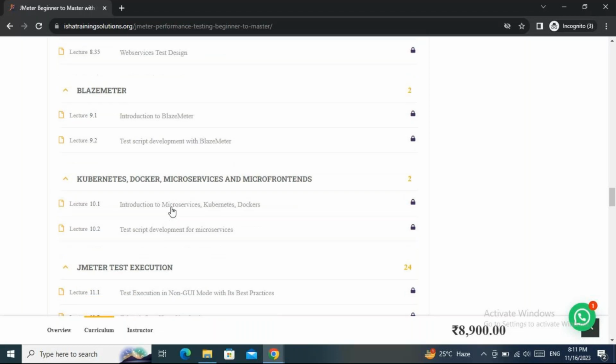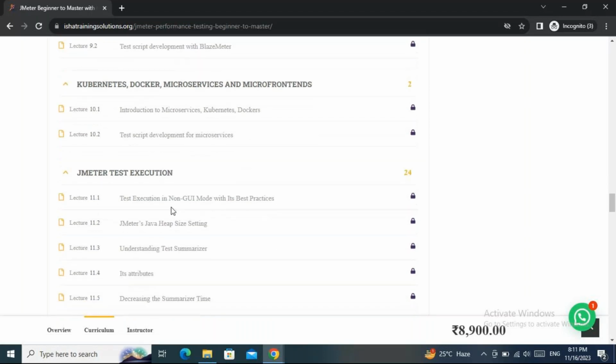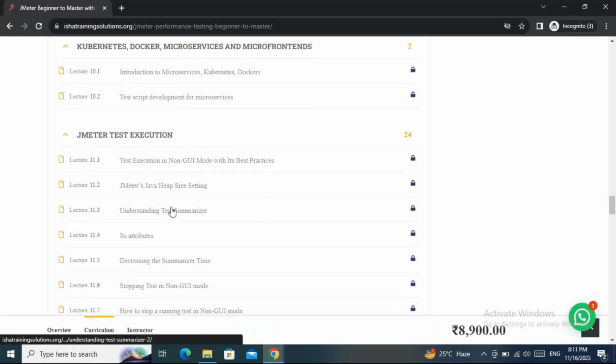Next, we go to JMeter test execution, guys. Okay, so I'll show you how to do the test execution in non-GUI mode. Now I'm telling you about non-GUI mode. So there are different modes in JMeter. Okay, GUI mode, non-GUI mode, server mode. So we are going to see how we can conduct the JMeter test execution in non-GUI mode.